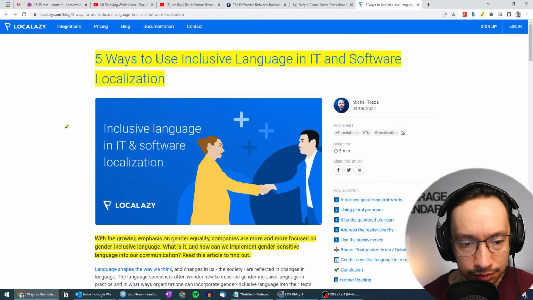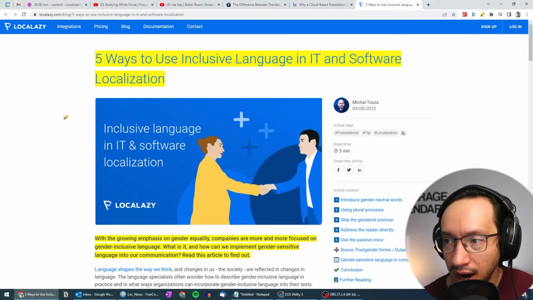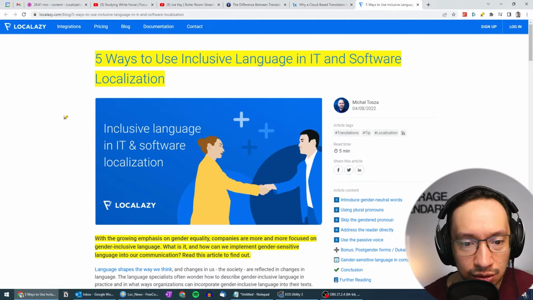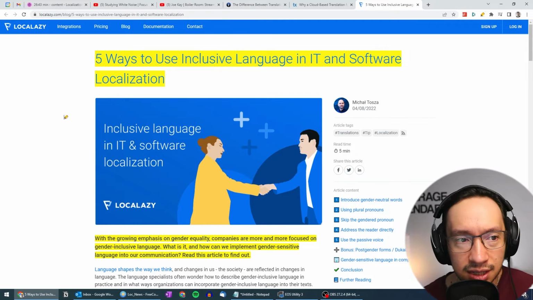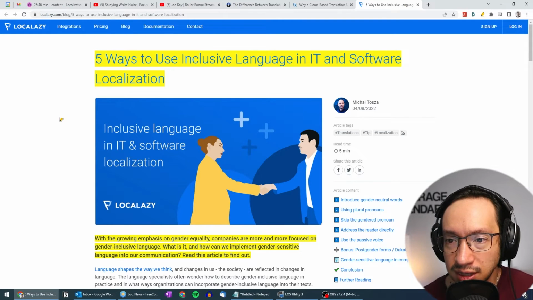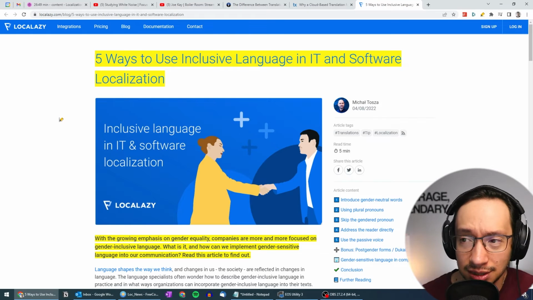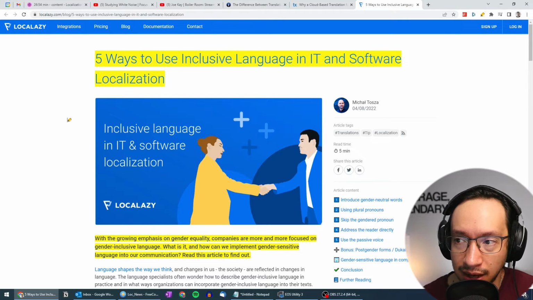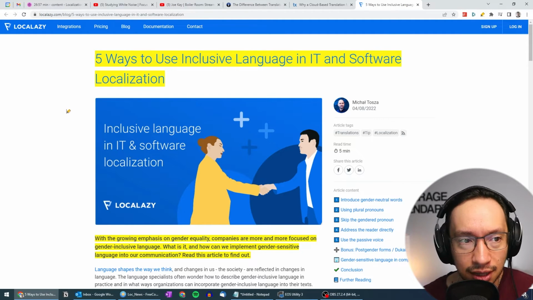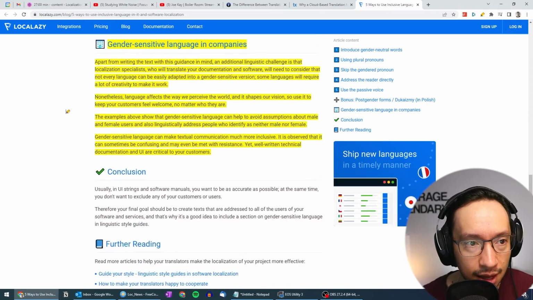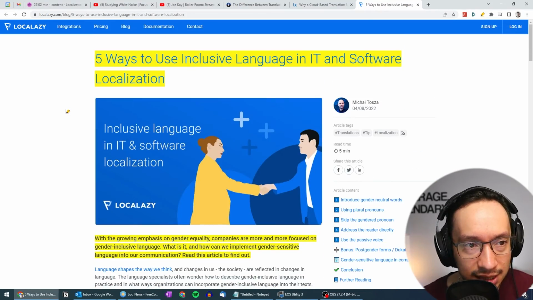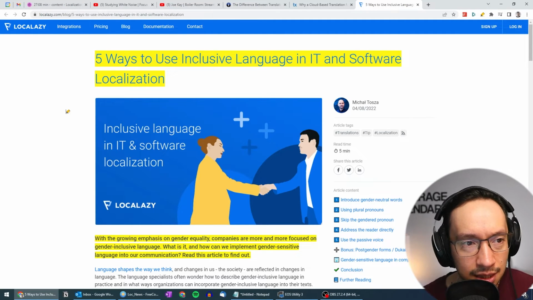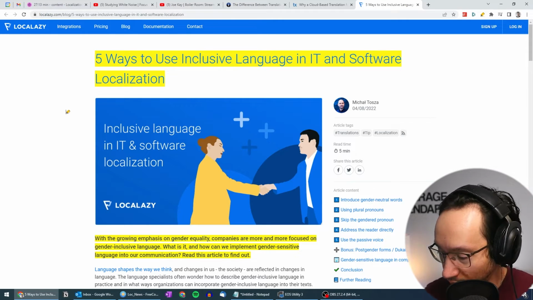Now finally, let's look at the final article where I think I have the most content to read for you, but this one to me was the most interesting, with some examples, this time not in Chinese but in Polish, which I think is the good thing because at least I can read it. It's very close to my native language that is Slovak. And so this article is by Localization, I don't know how to pronounce it, Localization.com. And it's about 5 ways to use inclusive language in IT and software localization.